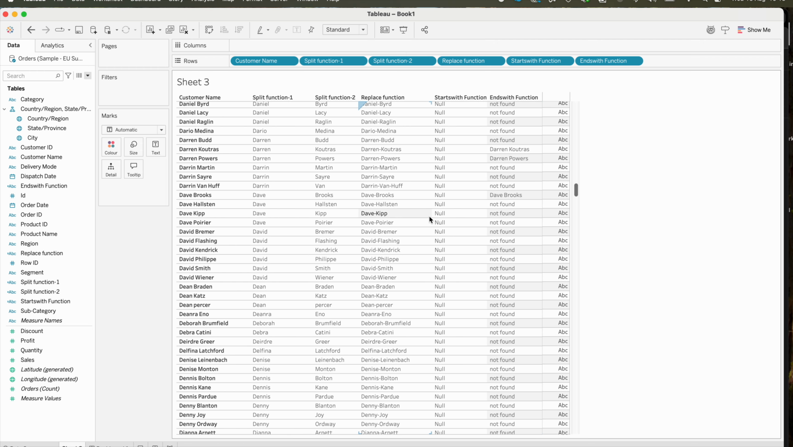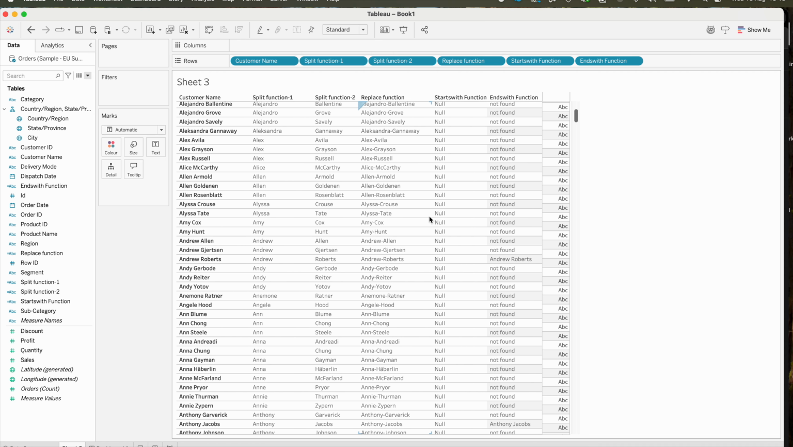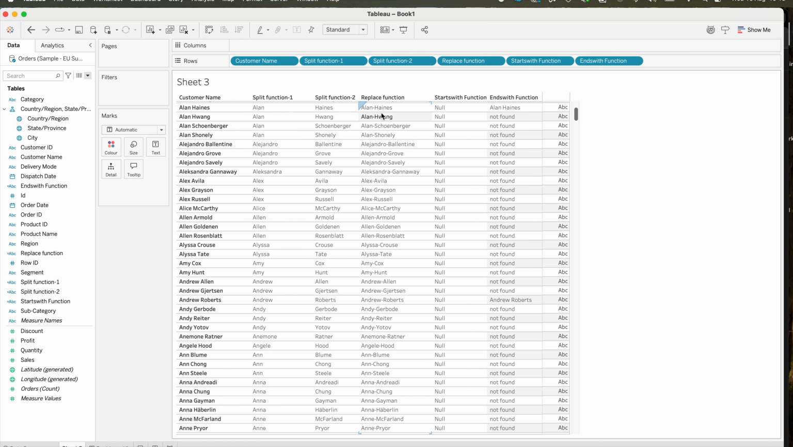So yeah, those are interesting formulas you can use to manipulate your string. You can decide to revert to the original one using the replace function within this formula, and you can decide to utilize them all together.